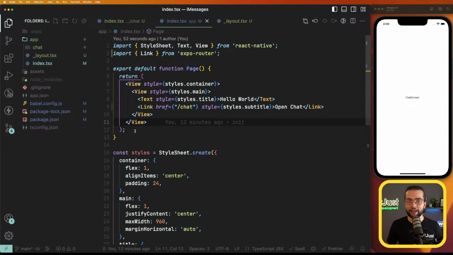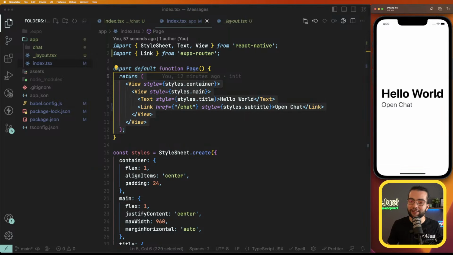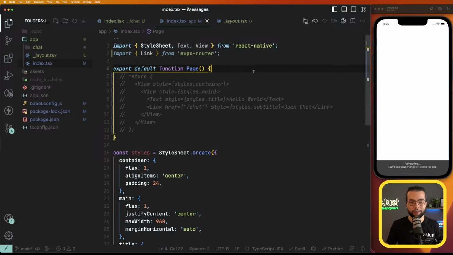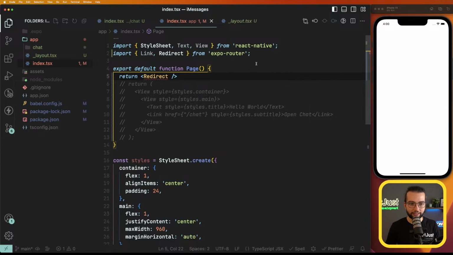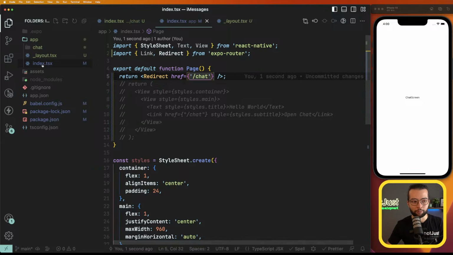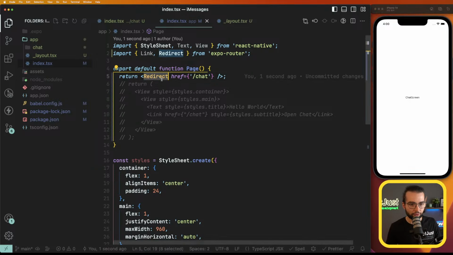But for now, in order to make our life a bit easier, instead of rendering things here on the home screen, so if I refresh, it's always gonna show me this home screen. So it's gonna be hard to always navigate to the chat. So I'm going to comment it out because later we will need it. And I'm gonna simply return a redirect component, also imported from Expo router. And the redirect will redirect to slash chat. So now every time we go on the home screen, it's simply gonna redirect to the chat. So if I refresh, we land on the chat screen because of this redirect.